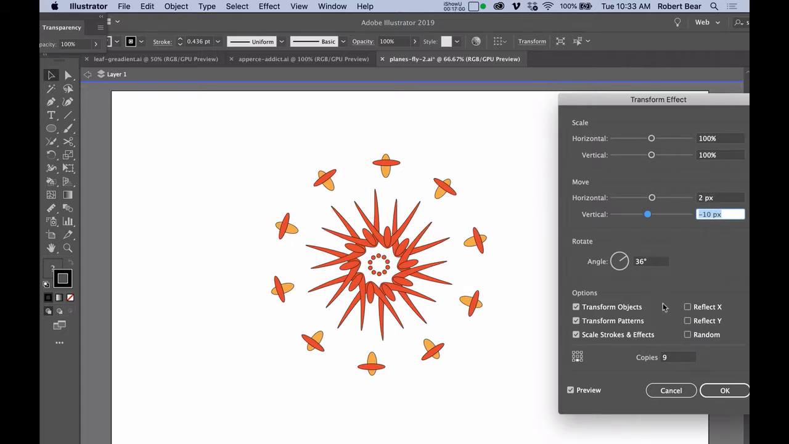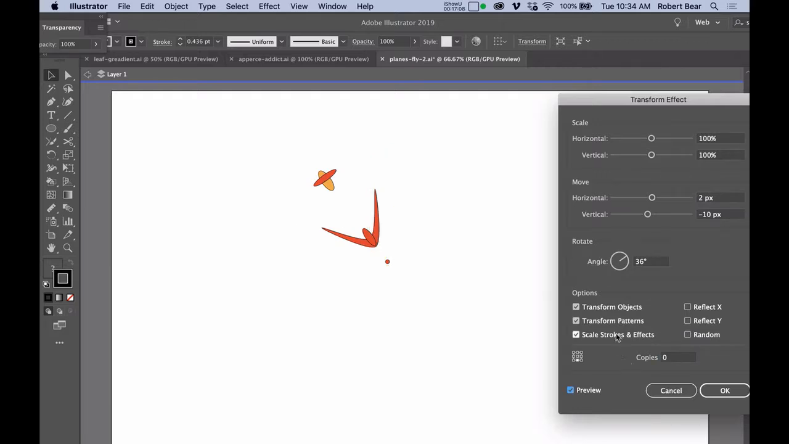Okay, now here's another thing. I'm going to take this and make this back to 0 copies. So at the tab key, here's my copy.